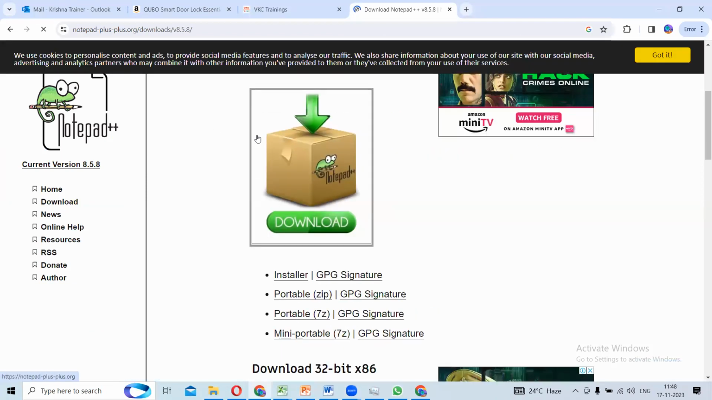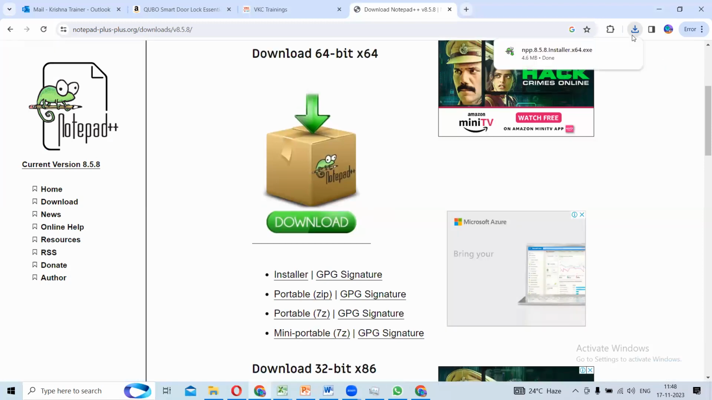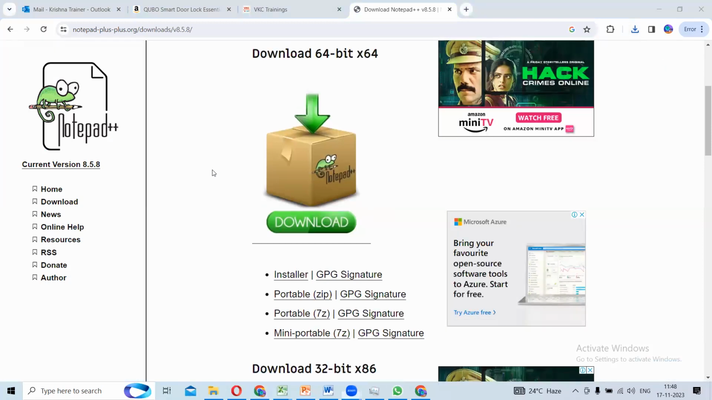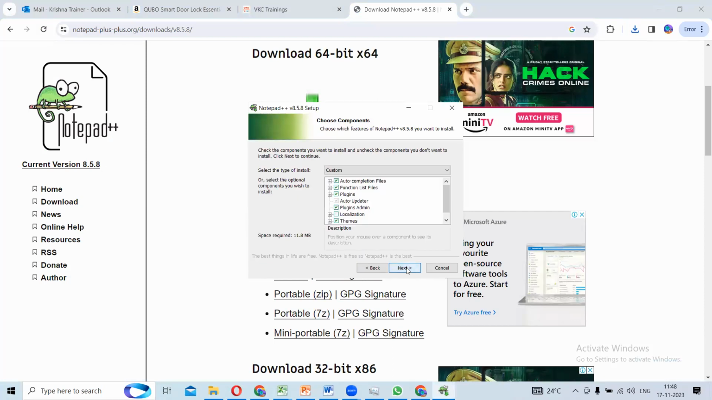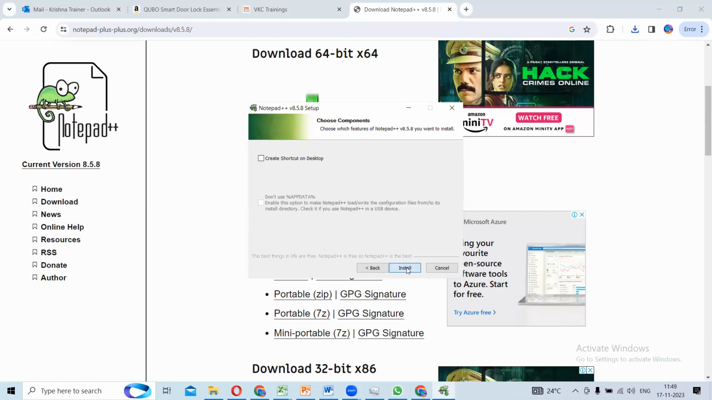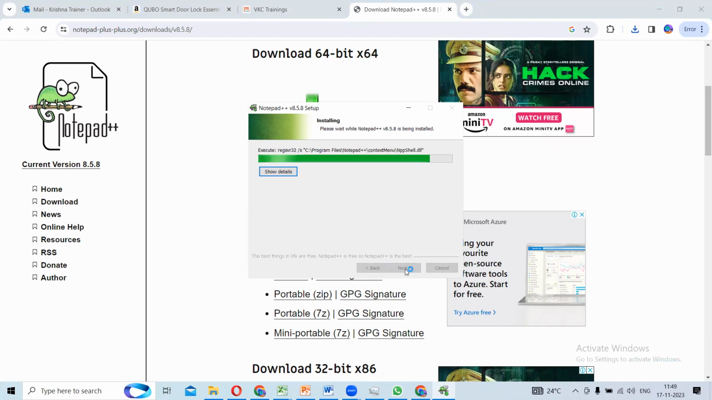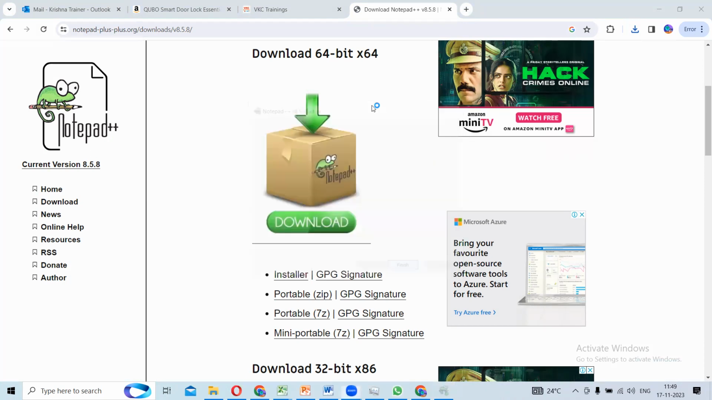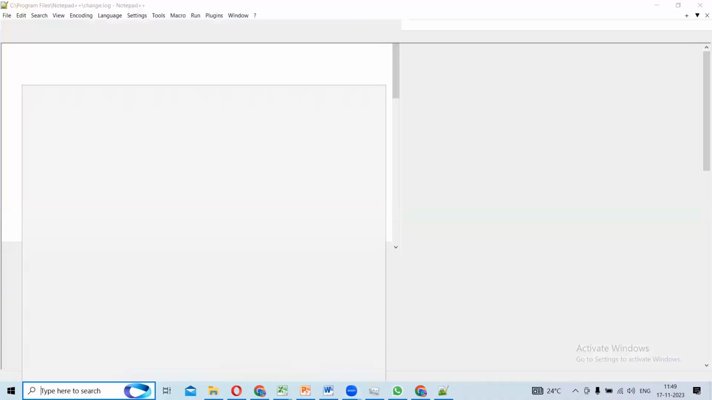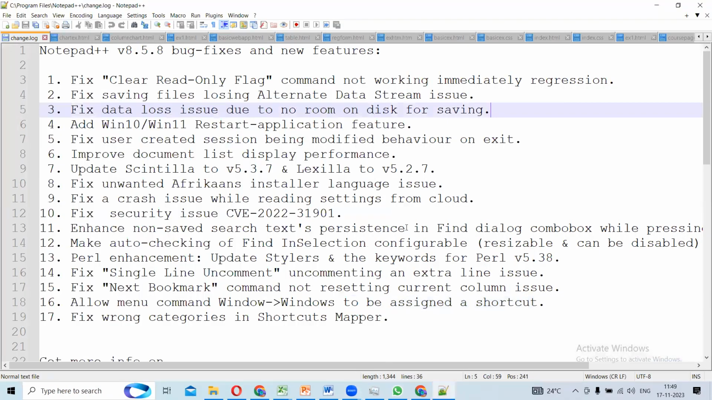So everybody is following? See, download started. Download is completed. I'm running it. It is asking if I want to run; I'm clicking yes. It is asking for next. Agree. Next. No need to check or uncheck anything, just click next. If you want to create a shortcut, you can; otherwise you can leave it. So I'm installing. Okay, finish. Notepad++ is loading for me.